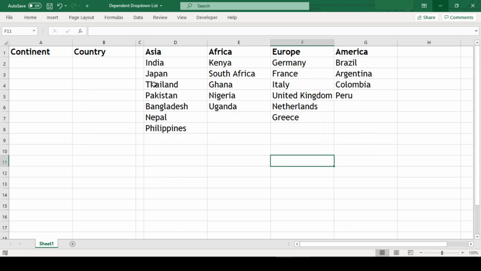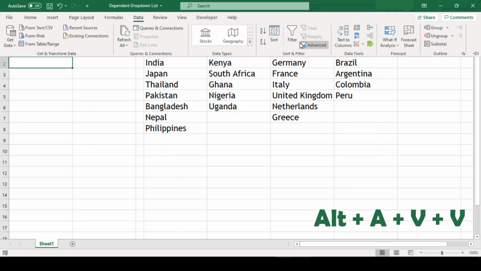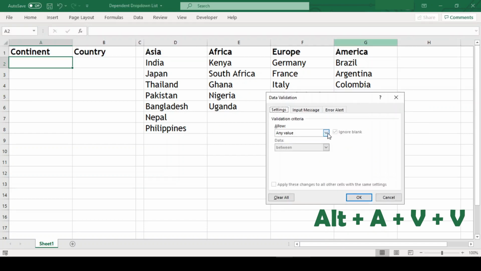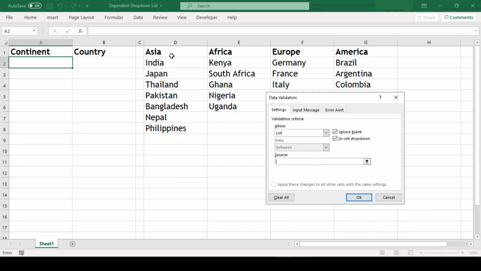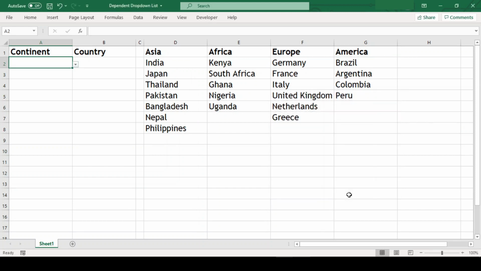To do this, first we will have to select the cell where we need to create the dropdown list, and then we'll go to data and data validation list. Alternatively, you can even use keyboard shortcut Alt AVV. We'll select list here, and in source we'll select our column header, that is continents, and click OK. So now we have our first drop-down list of continents.